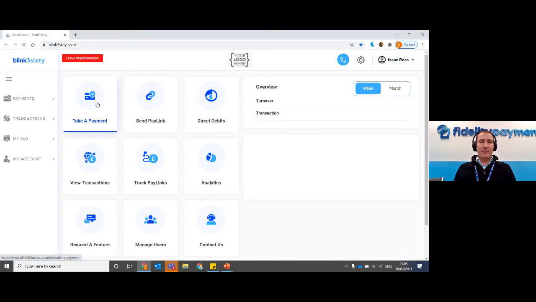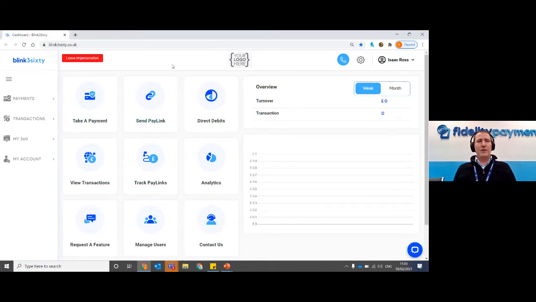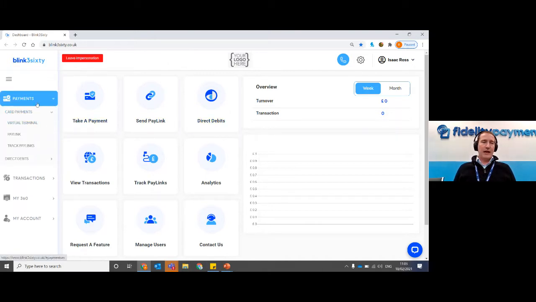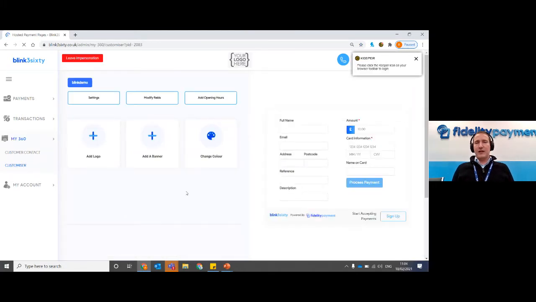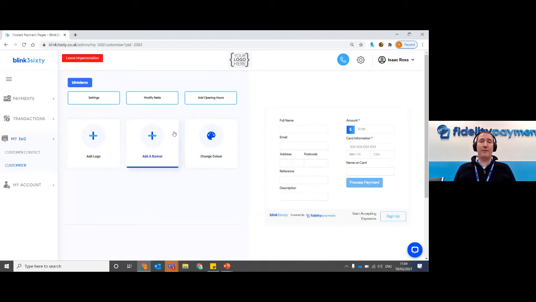So you should be able to see my dashboard here. This is the main dashboard of Blink360, and it's got everything you want in terms of payments: to take a payment, send pay links. Those are your main features here, and also to view your transactions and your analytics. But what we're going to focus on today is the customizer. This is essentially what the customizer looks like. You've got all the places where you can amend those specific settings, and it's all related here. This is the live version of what you've amended here.